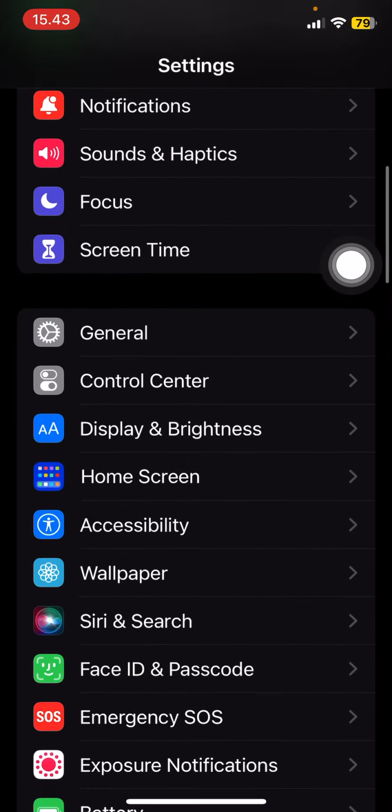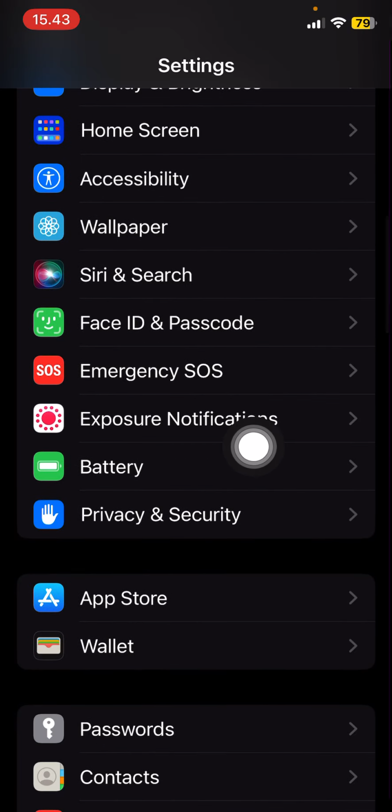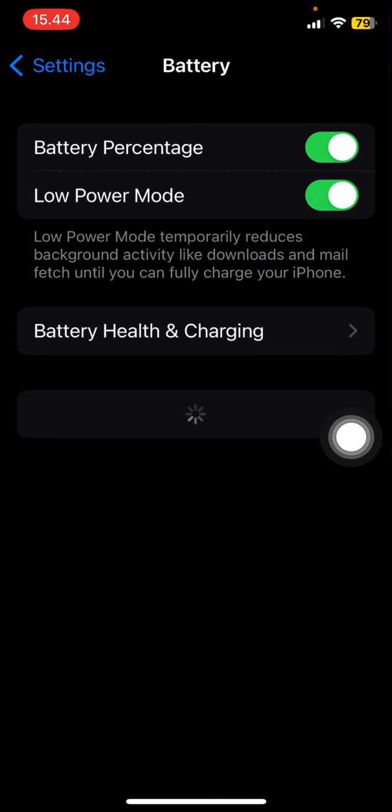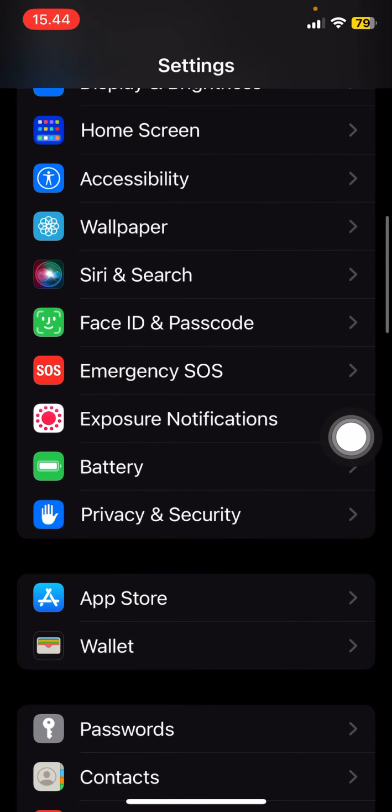Select back, and you are going to find the battery tab now. This is the second one. You're going to enable low power mode. Okay, that's the second one.